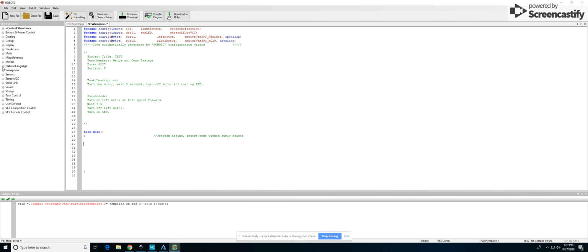So to put in my program, I go to natural language. I'm going to go to movement, because that's where my motor is. And I'm going to click and drag on start motor. Okay, now I've got some options. So where it says motor port, I'm going to change it to be left motor. And then my speed is going to be 127. And then I want to include, with 2 forward slashes, my comments. So this would match my pseudocode then. Turn on left motor at full speed forward.